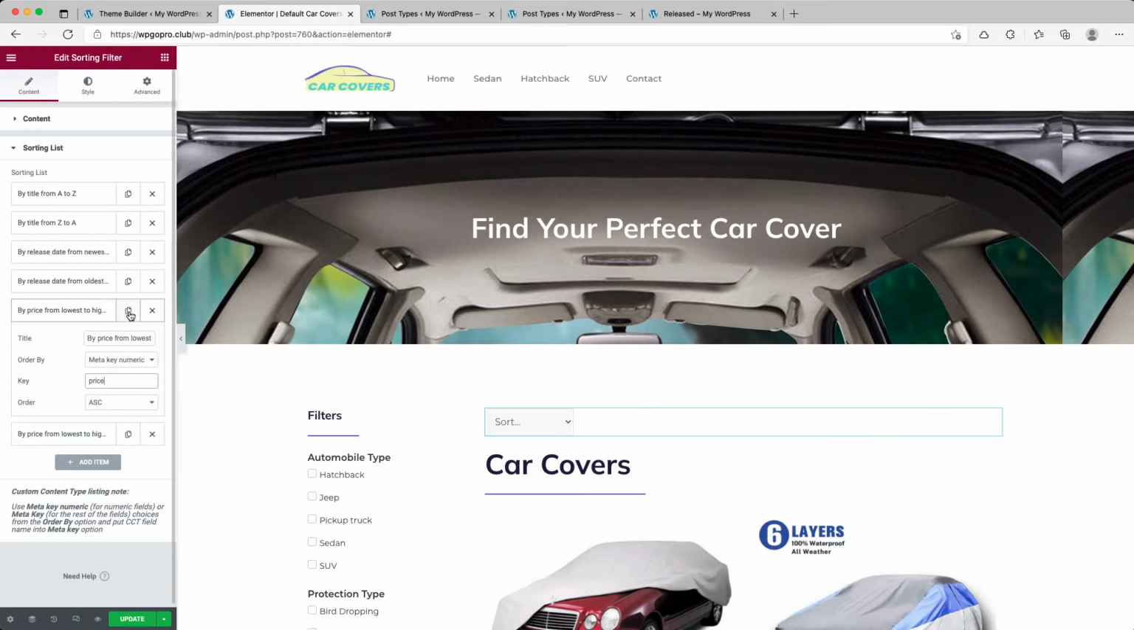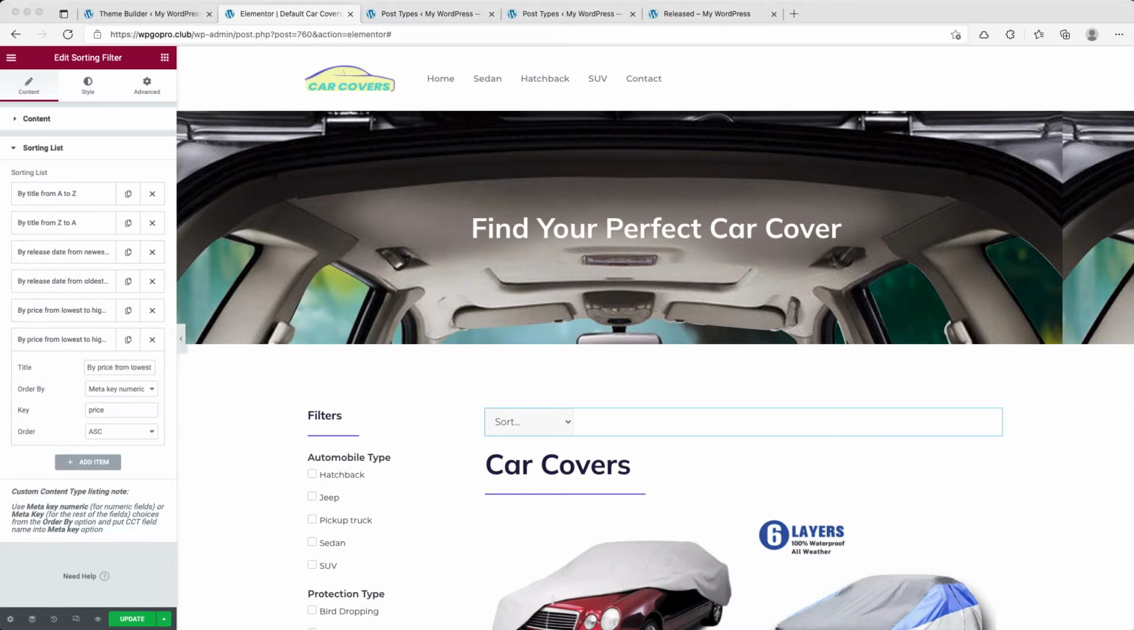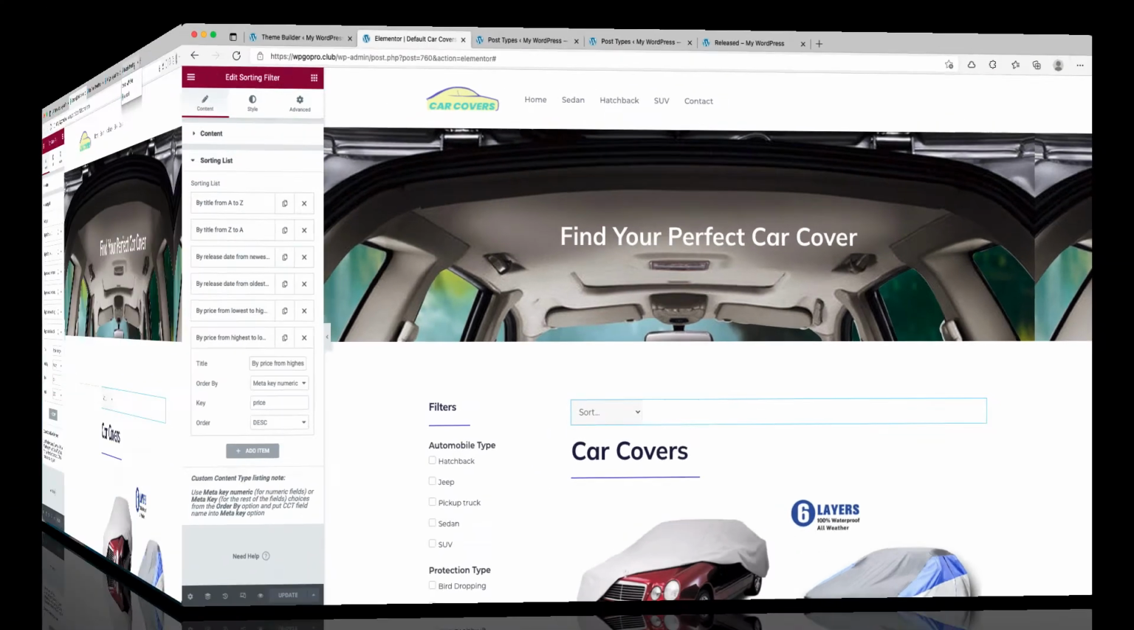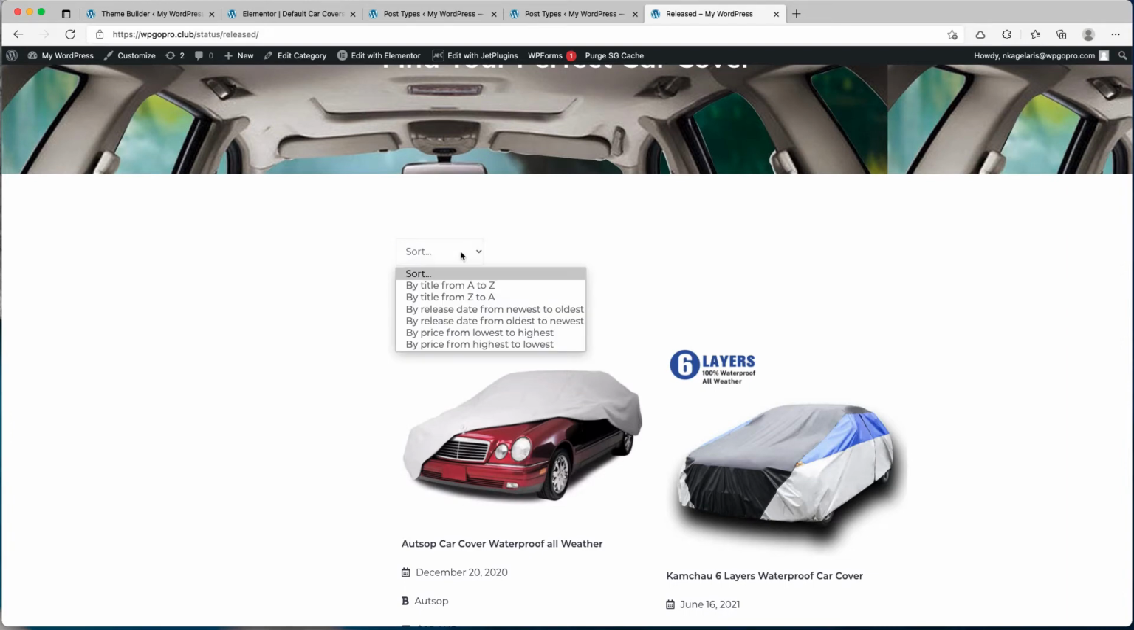Again, duplicate this listing and create the reverse sorting order of the Price Meta field. The title should be By Price, from highest to lowest. In the Order By field, leave it as Meta Key Numeric, and in the Key field, leave it as Price. The order field should be descending this time. Click to update the template and let's see on our live website how the sorting field works. I refresh the page and let's test the sorting field.